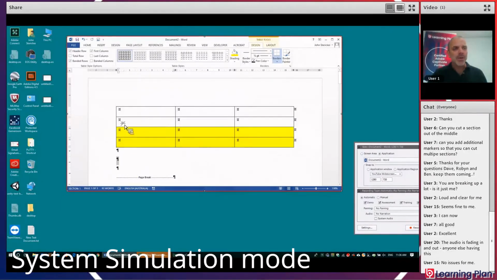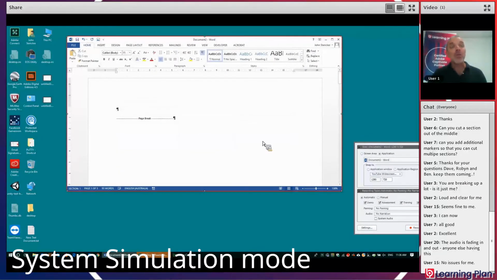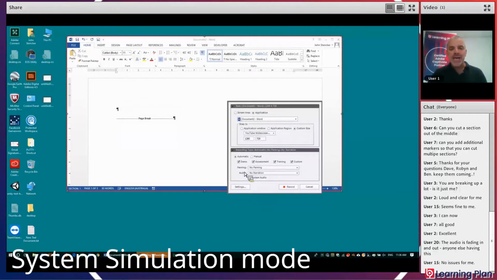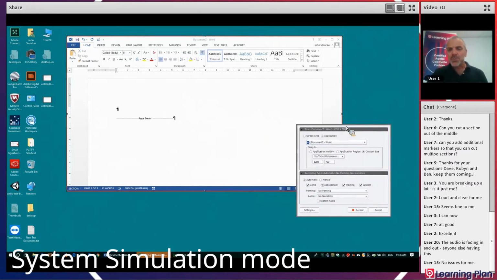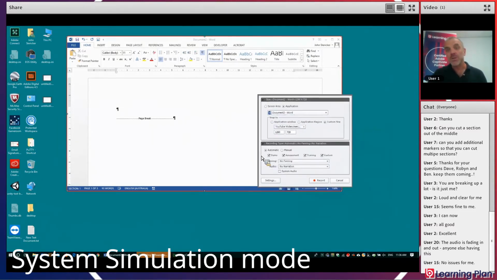I'm going to leave that open, and the next thing we're going to do is record a new software simulation. And I'm actually going to do exactly the same thing that I did before. The thing that I wanted to point out here is that these options at the top here are exactly the same as I showed you before. So you get a red rectangle, which is the recording area, which Captivate will record whatever's inside that red rectangle. But down the bottom here, we've got a couple of different options available. We've got demo, assessment, training, and custom.